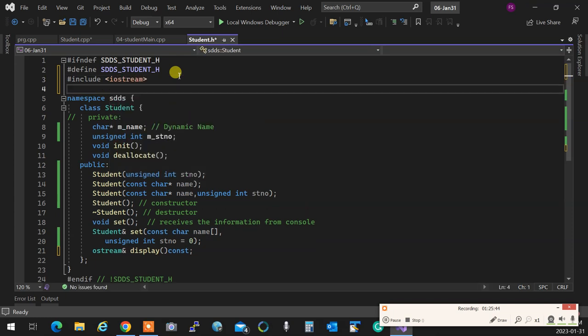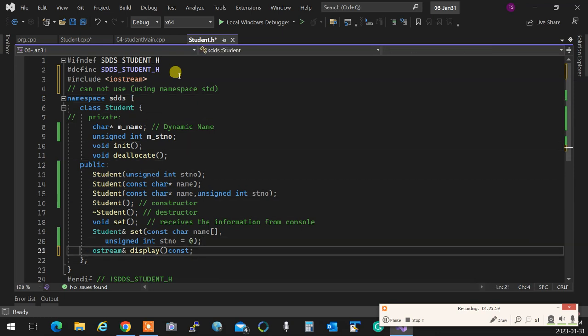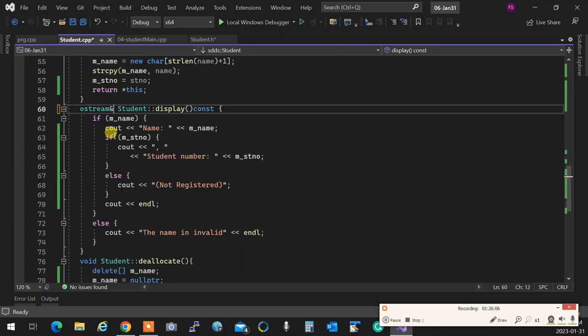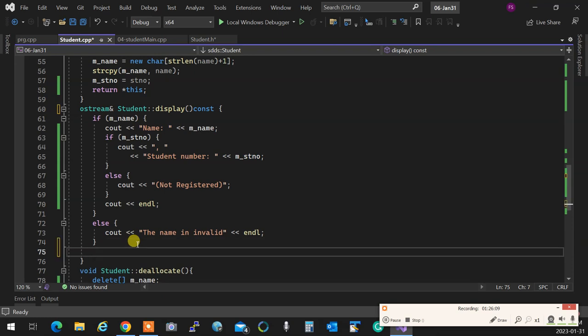And because it is a header file, I cannot use using namespace std. I'm in a header file. Therefore, I have to do it manually in here, say std::ostream& display. But anyways, I'll come back over here, and at the end, I'm going to say return cout, because cout is the reference of ostream. So the display will be the new name for cout.